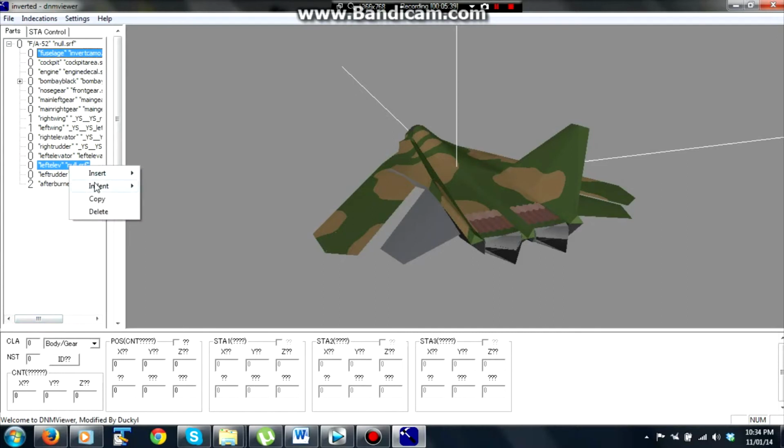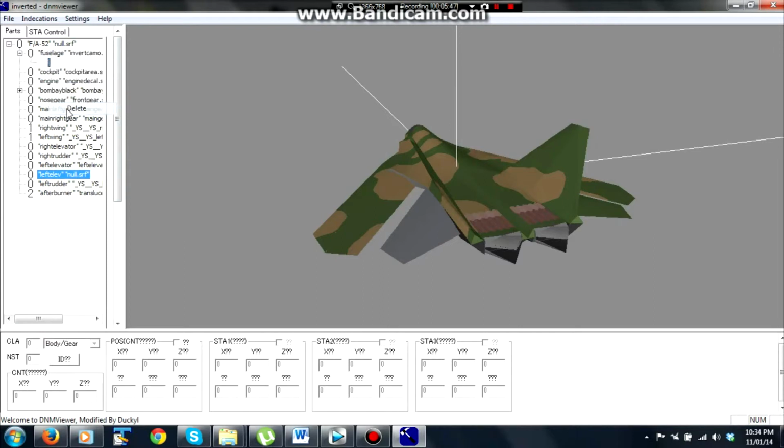We'll go right-click, indent, make it accessible. A little glitch, it's actually selected that. We'll delete here, right-click, delete. And make sure you left-click on this before you right-click. Indent, make accessible. Anyway, and then we'll drag left elevator down here.